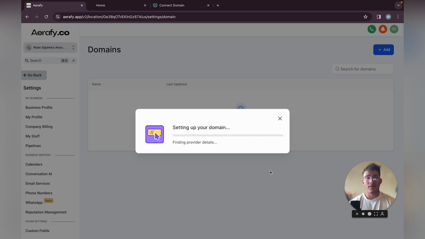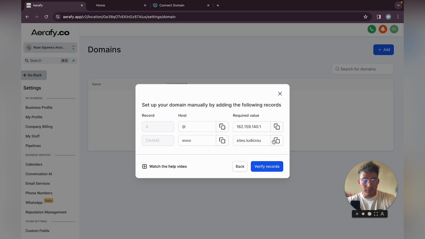Like I just said, sometimes domains can take up to 24 hours to get fully registered. Sometimes it's instant. Let's see if it works. Okay, well, sometimes you have to just add these two things, which is quite simple.